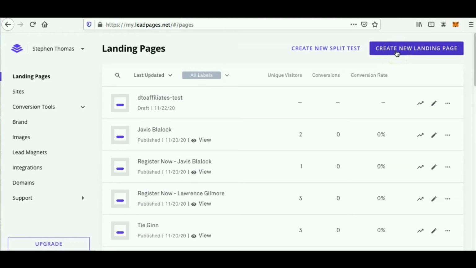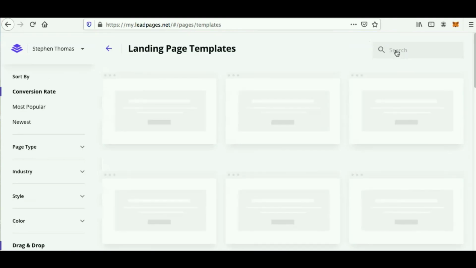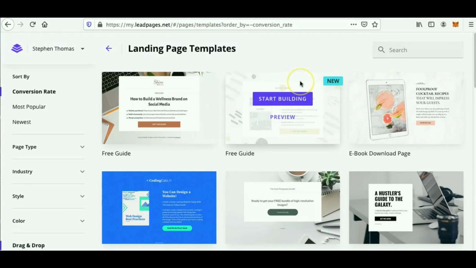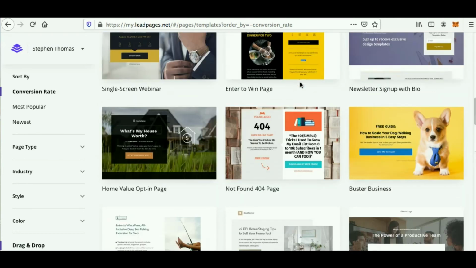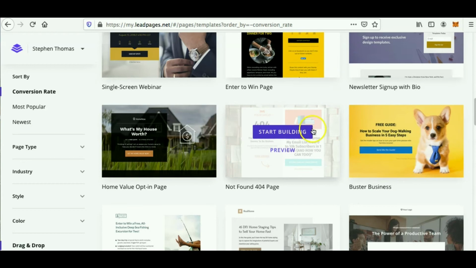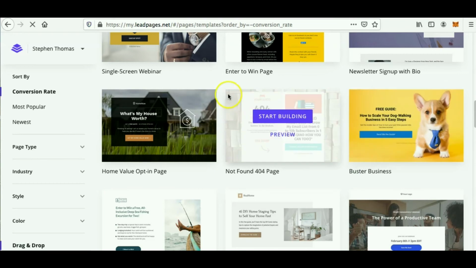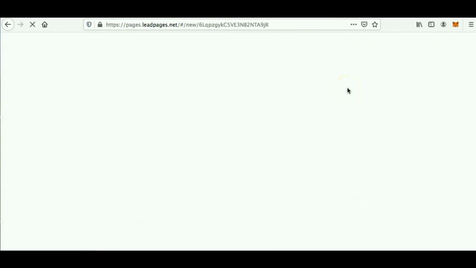Once you click on create new landing page, it's going to give you a variety of templates that you can choose from. Now you get to select whatever template you want, and all it is just drag and drop. So I'm just going to select this yellow template right here. When you see a template that you want to start editing for your website, you click on Start Building, and this is going to lead you to start creating your site.